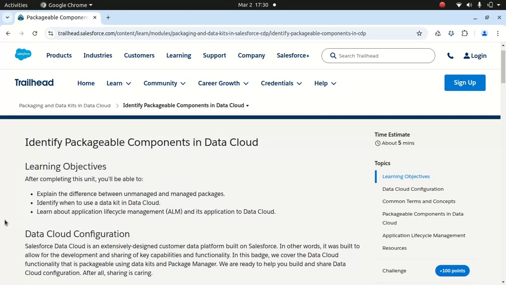So today, I wanted to briefly talk about some of the package components in Data Cloud. Now, you must be wondering why I'm talking about this. Obviously, the packaging and distributing of your components is a part of application lifecycle management. What that means is that you might have built something in your development org, and you wanted to give that to a tester, like in a QA or sandbox org.